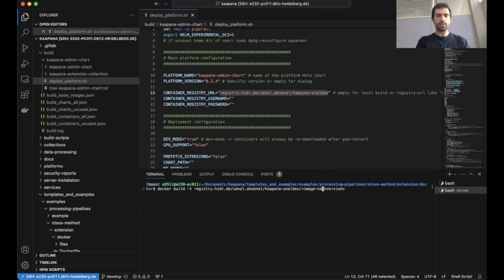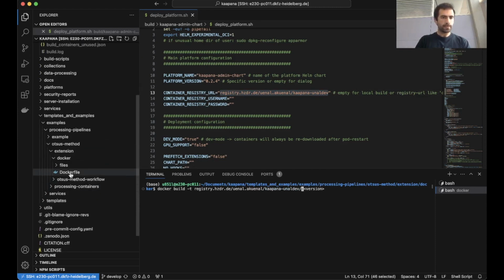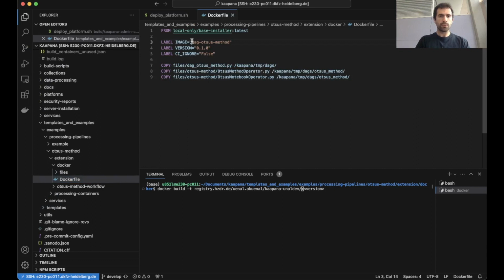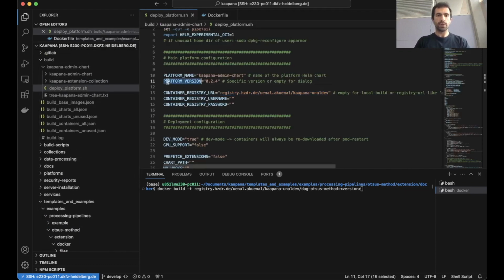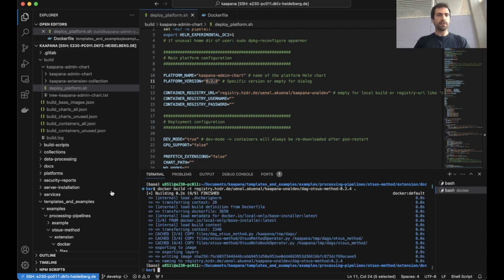The image name will be found under the Docker file. So for this, it's dag otsus method. And for the version, once again, we need the version that the Kaapana platform is deployed with. So here in line 11, it's platform version 0.2.4. And then the path, which I can just put a dot because I'm already in there. Let's go ahead and build that.